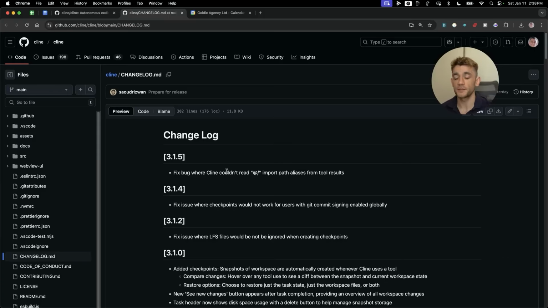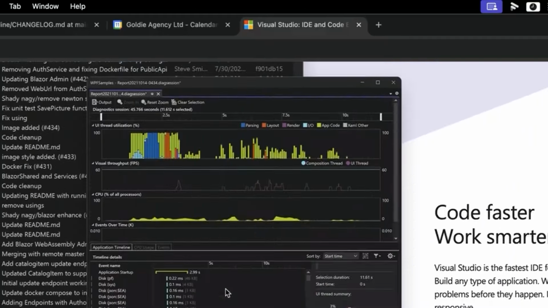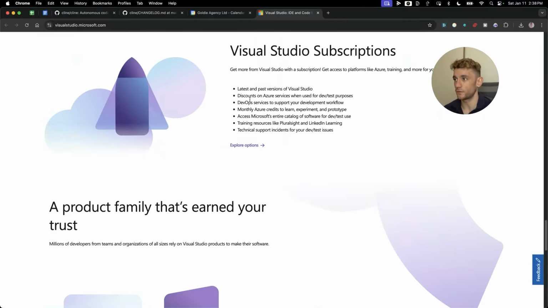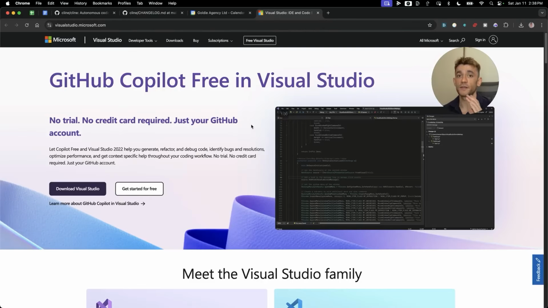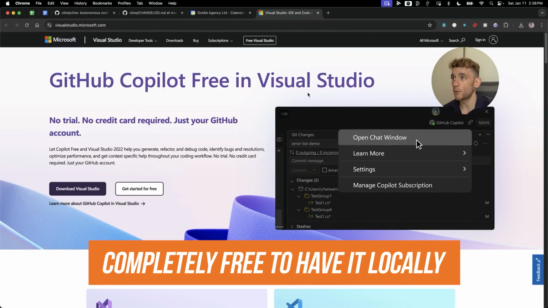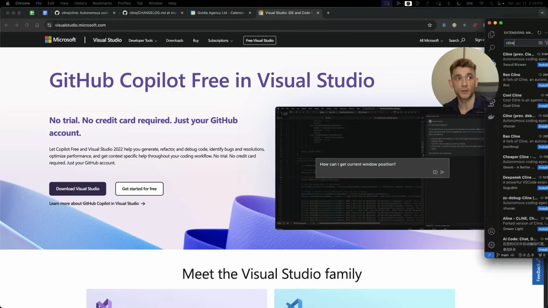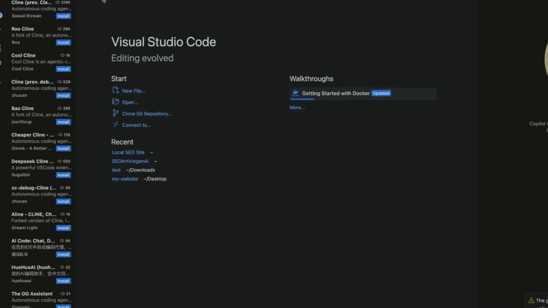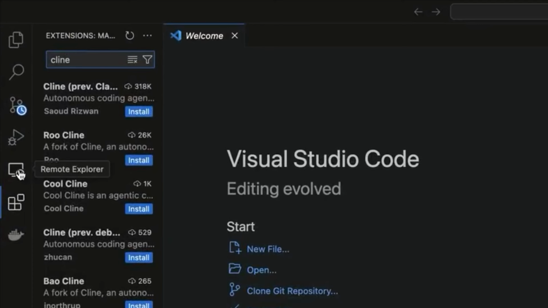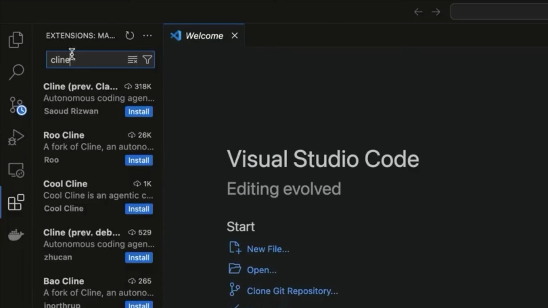Now, if you want to get this installed, the first place you're going to start is make sure that you have Visual Studio downloaded. That is completely free and you can download it to your laptop. That's another benefit of this, that you can get it for free locally on your laptop. Once you've done that, you can navigate over to Visual Studio Code, which looks something like this. Once you've set that up, you can install an extension. If you go on the left-hand side to the menu and type in Cline, you can install Cline right here.